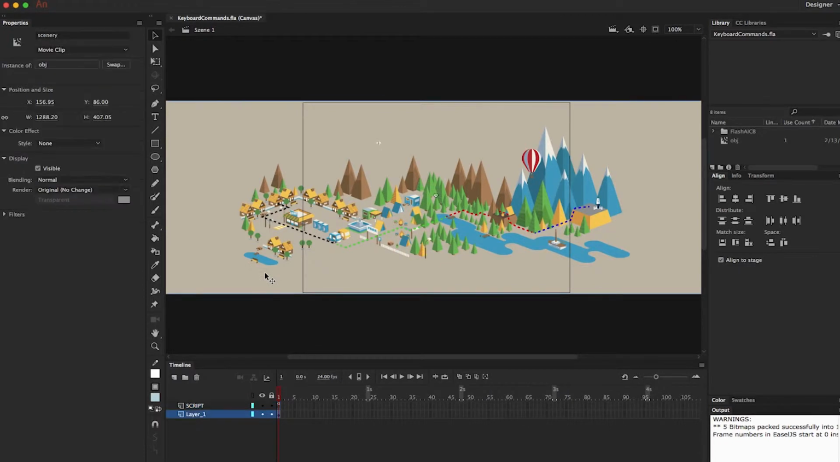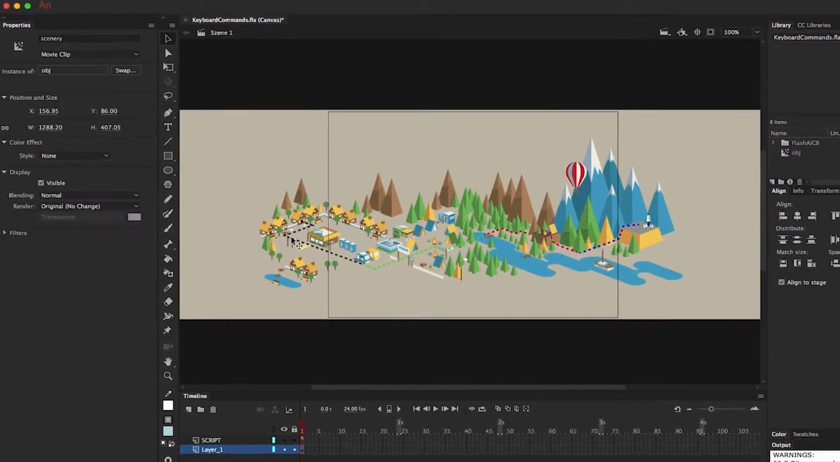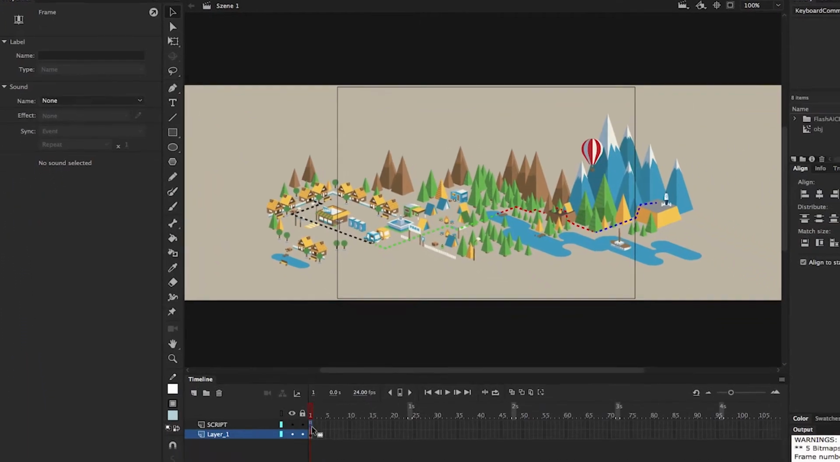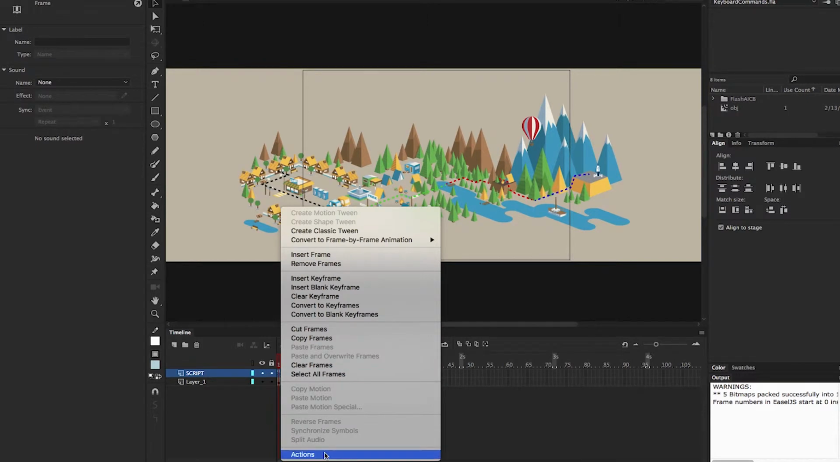There is no animation on the timeline since we will create the animation via script. All you need to notice here is that the entire scenery is encapsulated in a symbol with the instance name scenery, so that I can refer to it via script. Let's take a look at the code now.